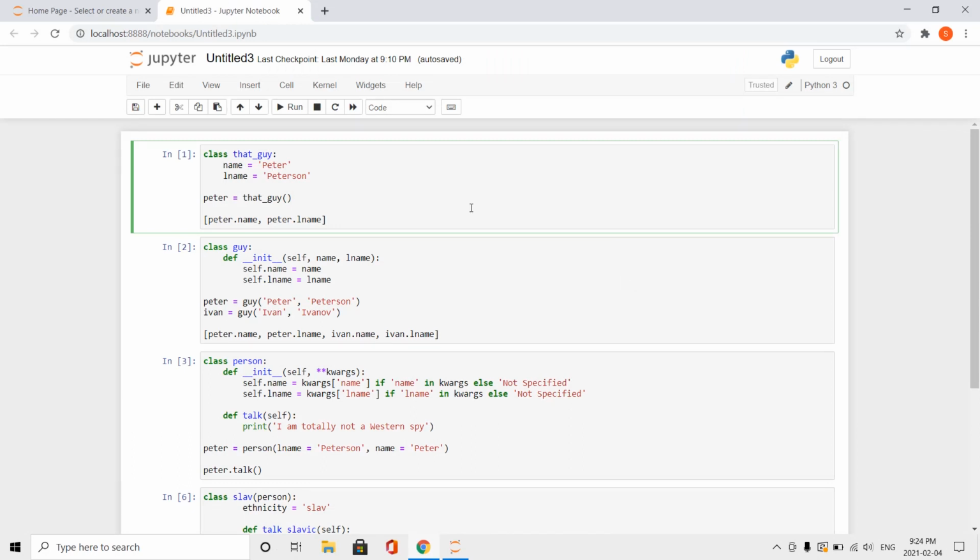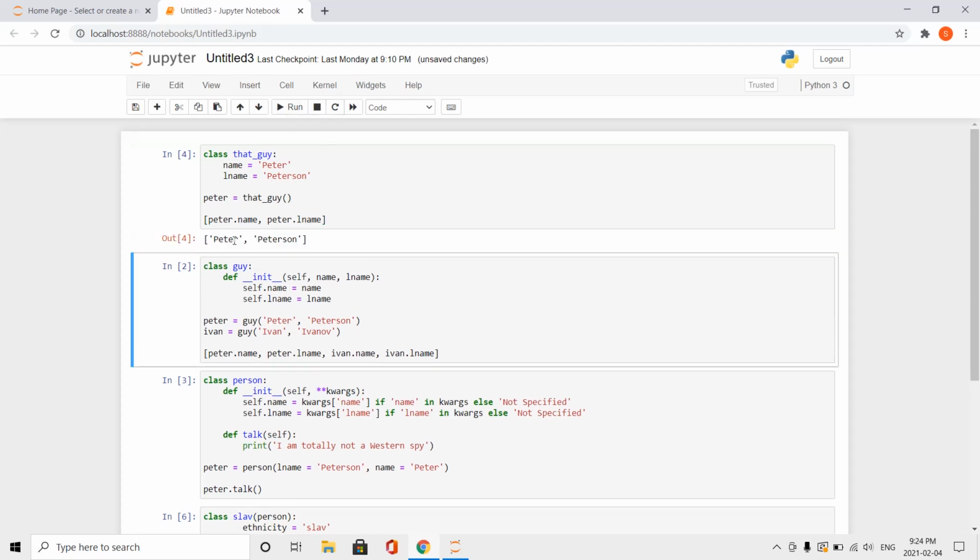To declare a class in Python, you just write the keyword class and then the class name, colon, and then you proceed with whatever there is in this class. So here we have a class that's called that guy, and we have a name for that guy and the last name for that guy. And if we want to assign Peter to be that guy and then print a list of his name and last name, we're going to get Peter Peterson.